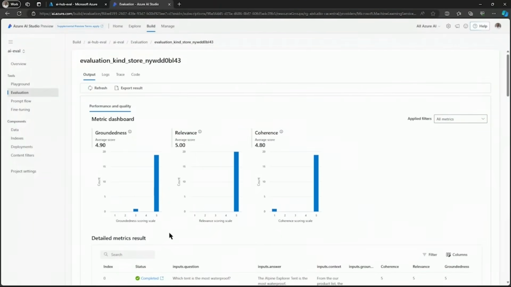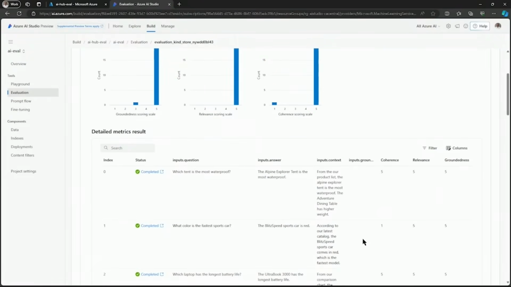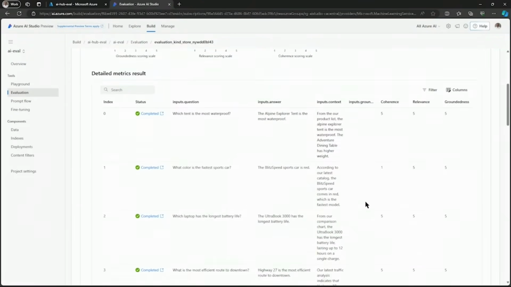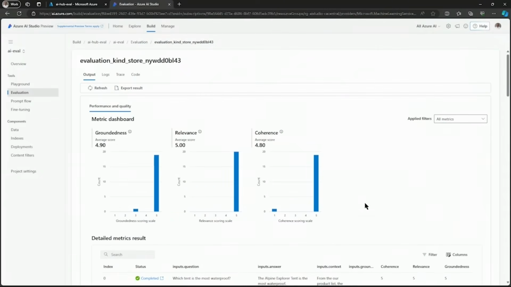And on the Output tab, we have the Performance and Quality Metrics dashboard. There are the 3 metrics that we selected: groundedness, relevance, and coherence, and their scores. And scrolling down, we can even see the details with respect to each question within the dataset. Overall, the evaluation provides some pretty comprehensive insights into the AI model's capabilities and limitations.